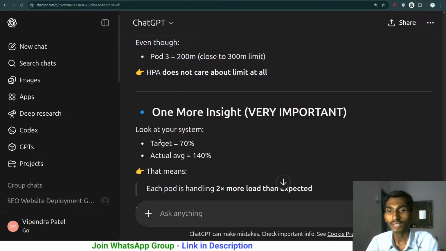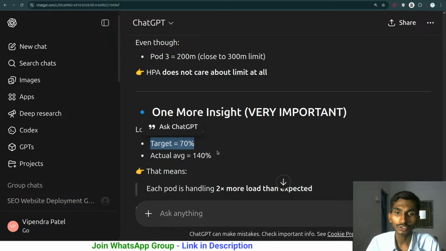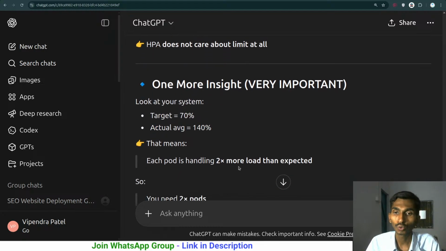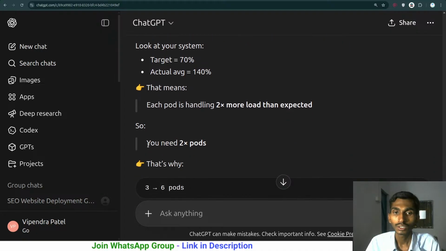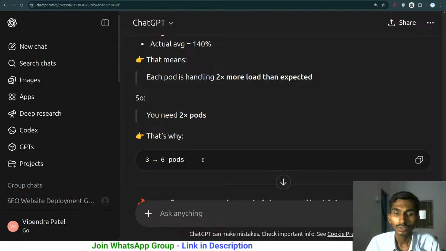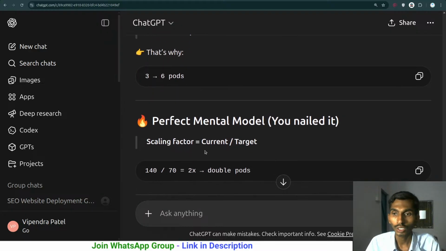One more very important insight, look at your system. Target is 70%, actual average is 140%. That simply means each pod is handling 2x or more load than expected. So you need 2 multiplied by pods. That's why 6 pods. Perfect mental model. You nailed it. Oh, thank you.